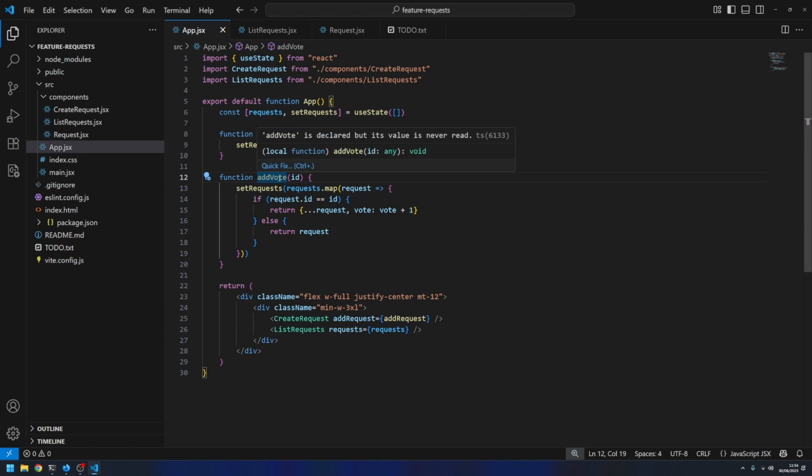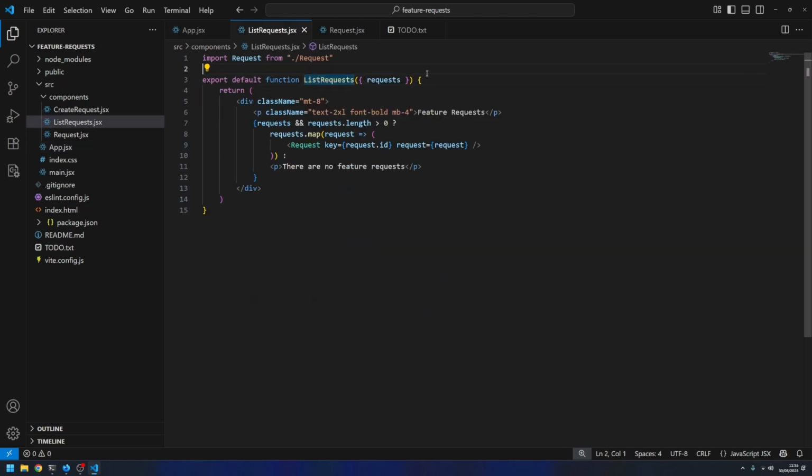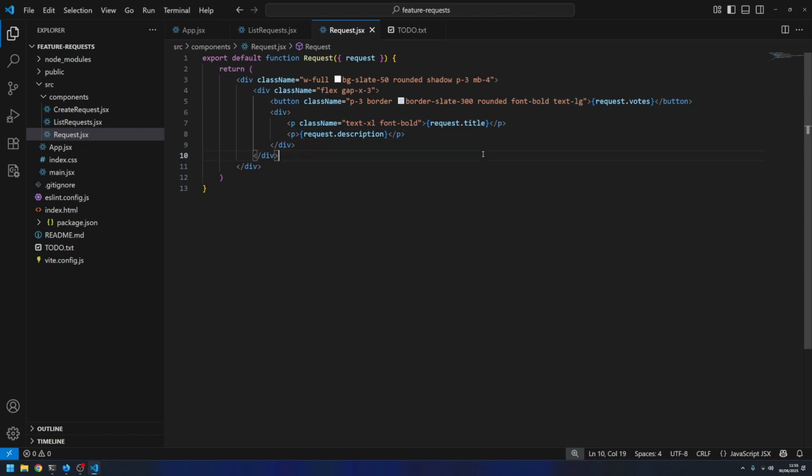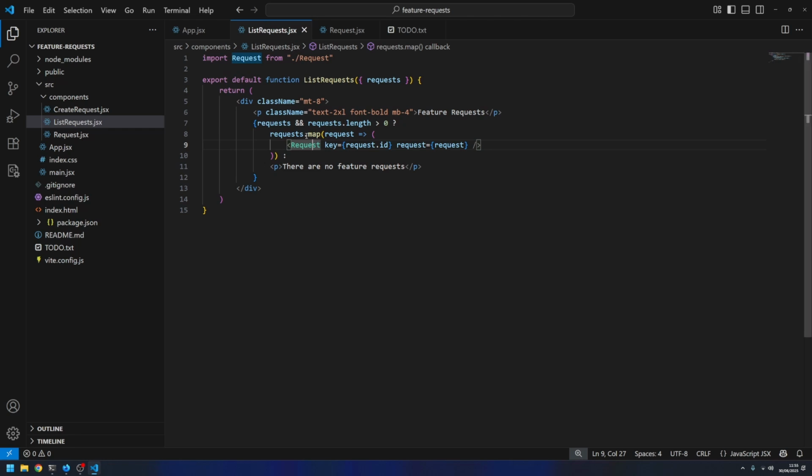So now what we want to do is pass this add vote function down to our request. What we have to do, and this can be a bit of a trap that people fall into in React, is that we have to pass it down to list requests, and then we also have to pass it down again to request. Now, passing it down to child components is not the end of the world, but if we pass it down any further, then it would be getting a bit too much. And that's when we start to use context. Now, I'm going to cover context later.